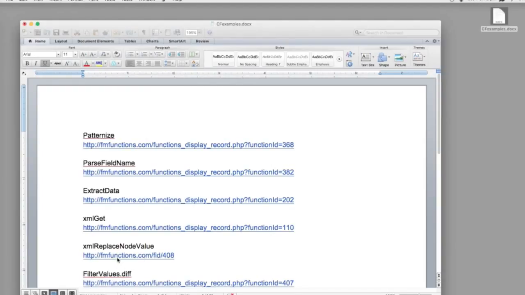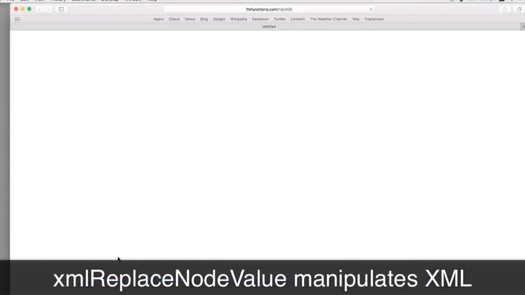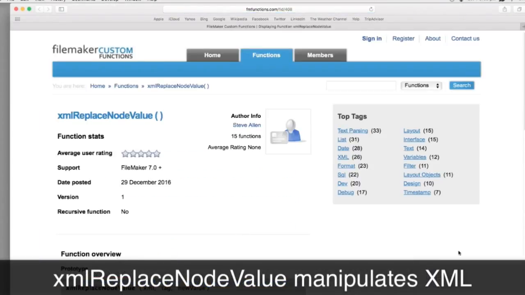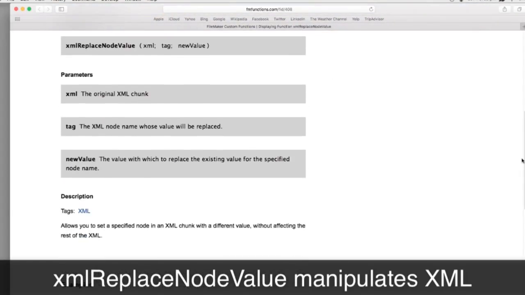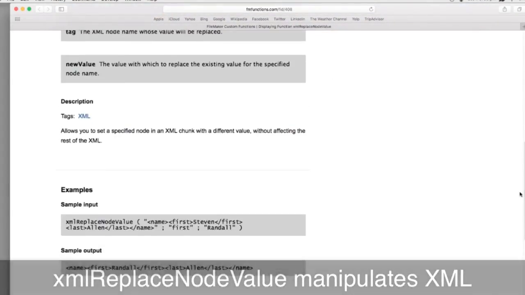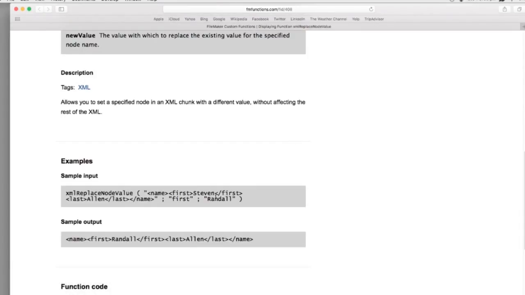Let's go over this. XML replace node value is actually manipulating XML. Rather than just reading a value out, it lets you replace a value. So you say, here's my XML, here's my tag, just like the other two. But within that tag, I want to take whatever's in it, strip it out, and put this in instead.